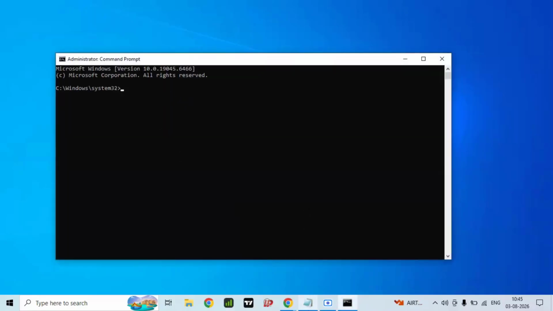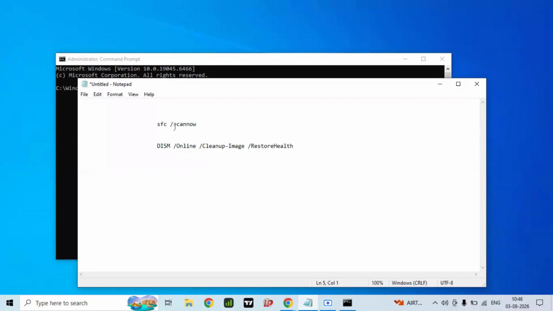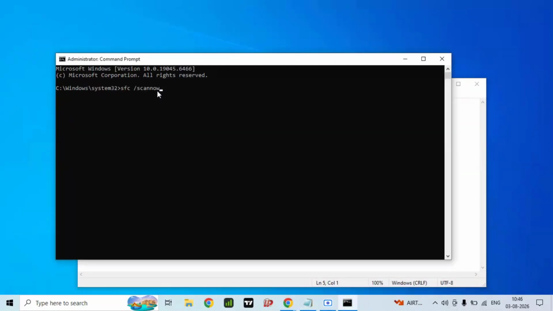Here you have to type this command: sfc /scannow. Then hit enter. It will take around 10 to 15 minutes.